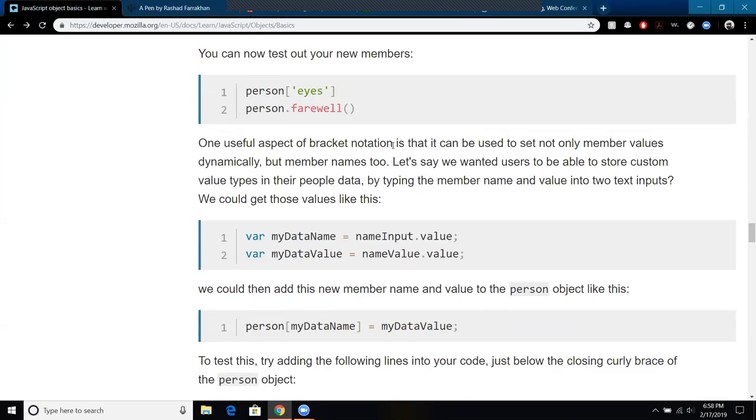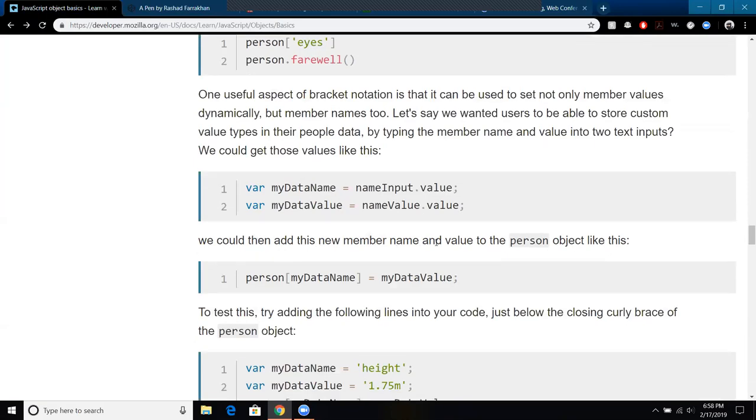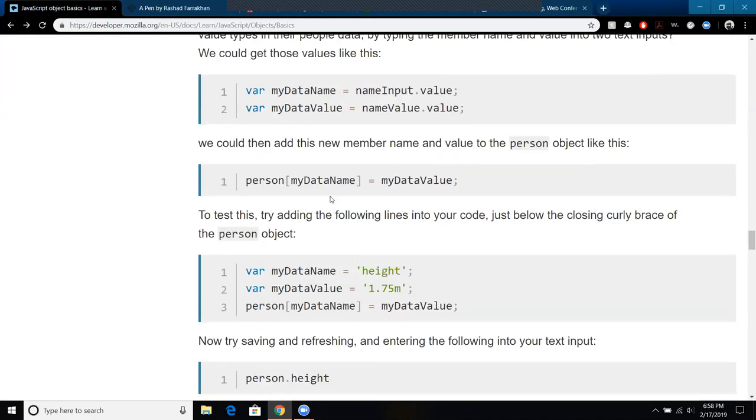One useful aspect of bracket notation is that it can be used to set not only member values dynamically, but member names too. Let's say we wanted users to be able to store custom value types in their people data by typing the member name and value into two text inputs. We could get those values like this. We create a variable called myDataName, which equals nameInput.value, and a variable myDataValue, which equals nameValue.value. We can then add this new member name and value to the person object like this. Person, then in brackets, the variable myDataName, and assign that equal to the myDataValue variable. And this will create dynamic keys and values for the person object.